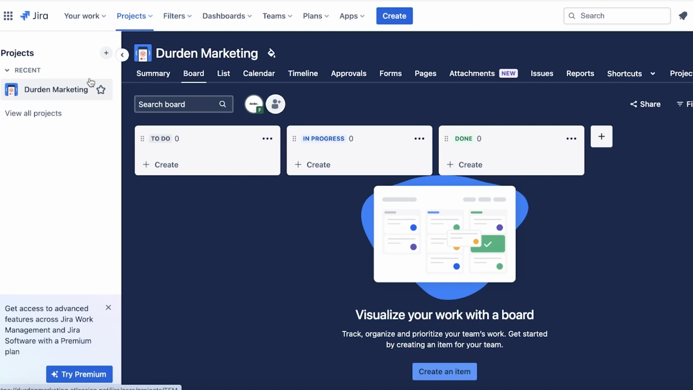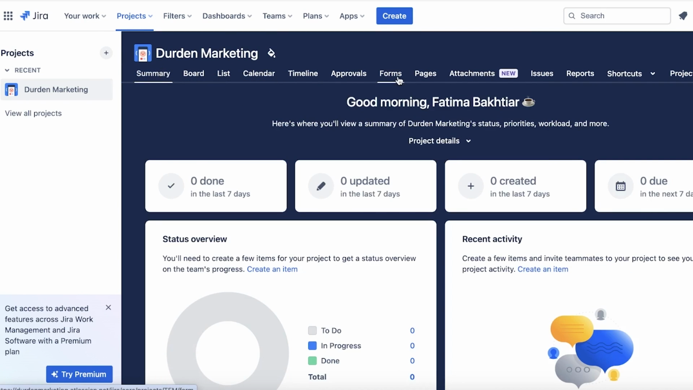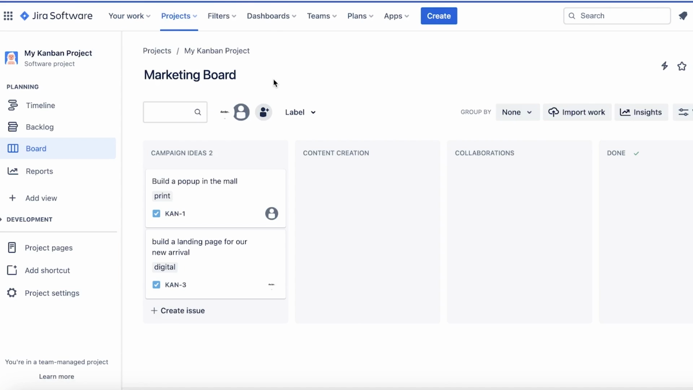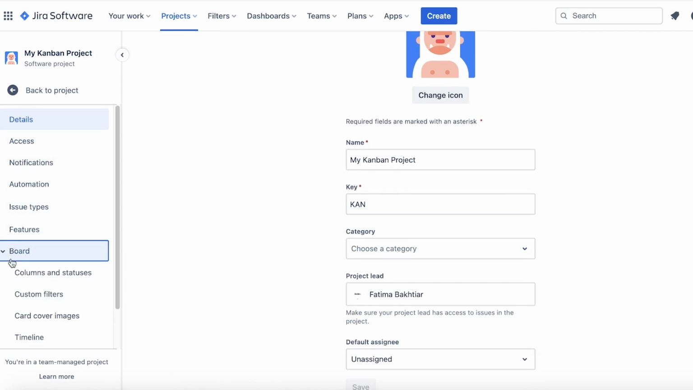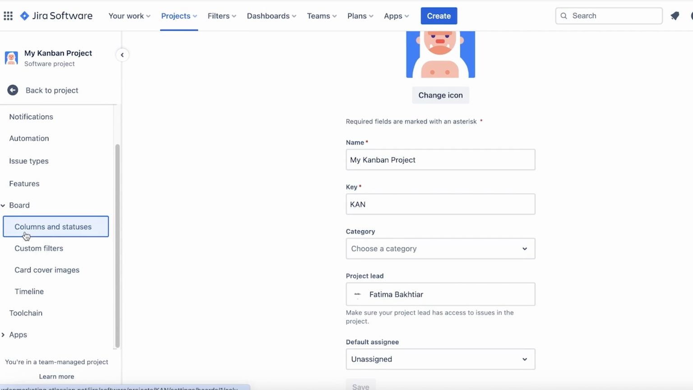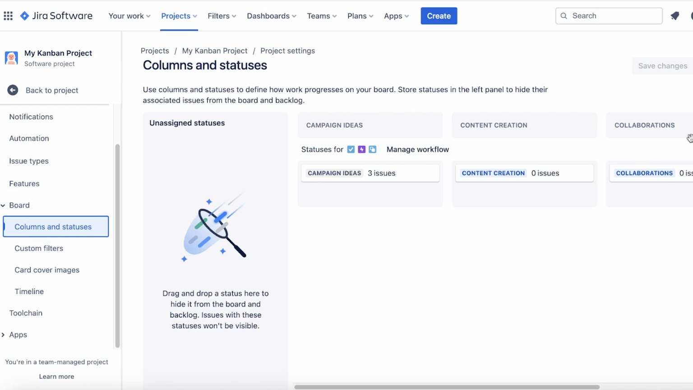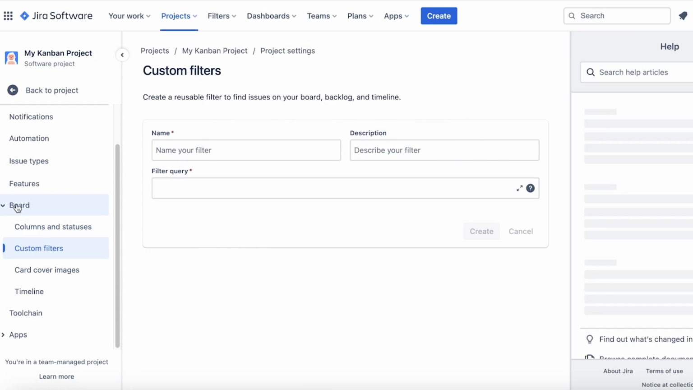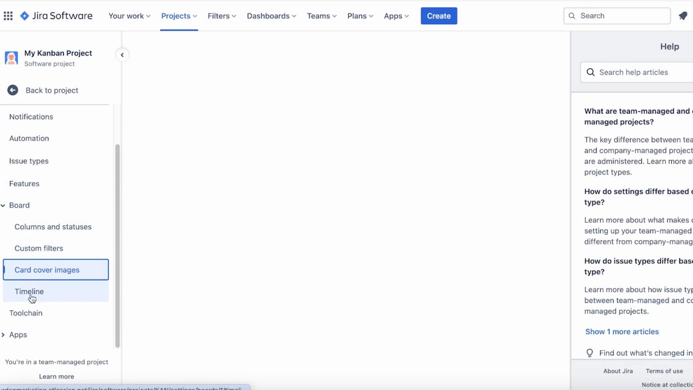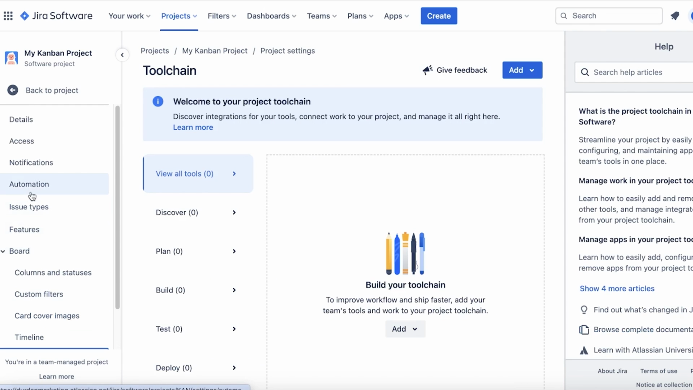Now, one thing to note is that with any project that you are creating, the accessibility for different members can be created differently. And if you want to build these kinds of boards in your project, so I have this project over here, you can go on ahead and go into your project settings and then customize the project settings as you want. So you can go into board, and I want to add columns and statuses. I can add different types of columns and statuses by default into the entire board. I can add custom filters in my board, custom card covers, toolchains, as well as views.